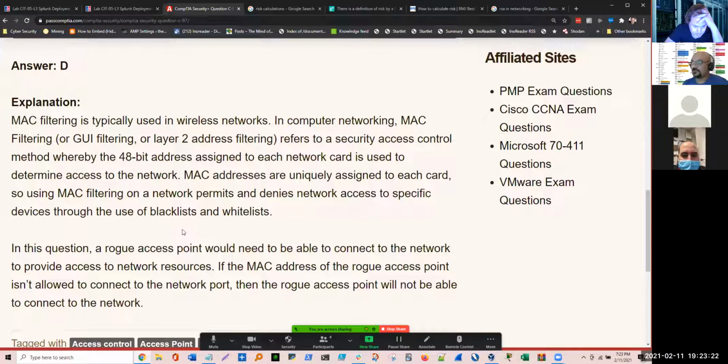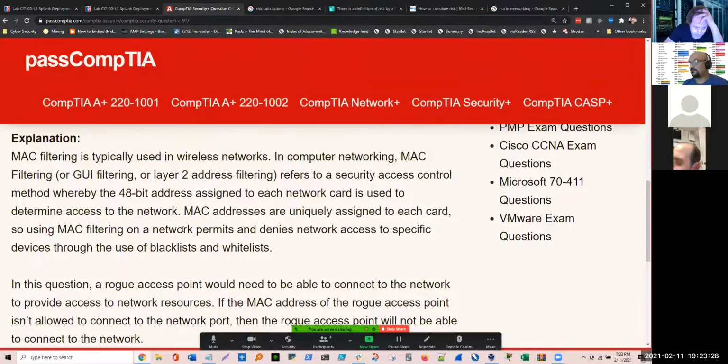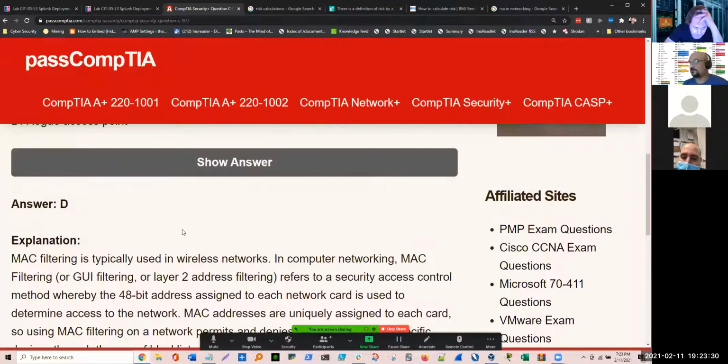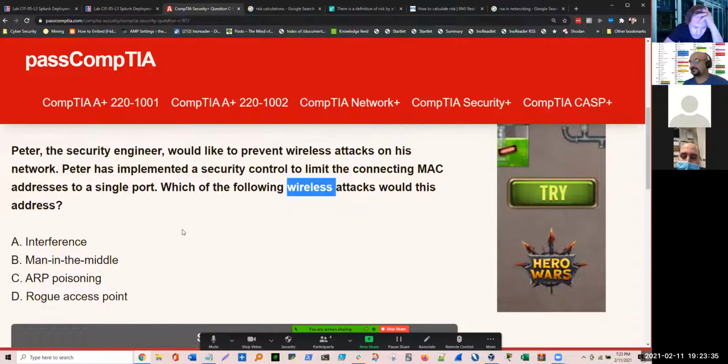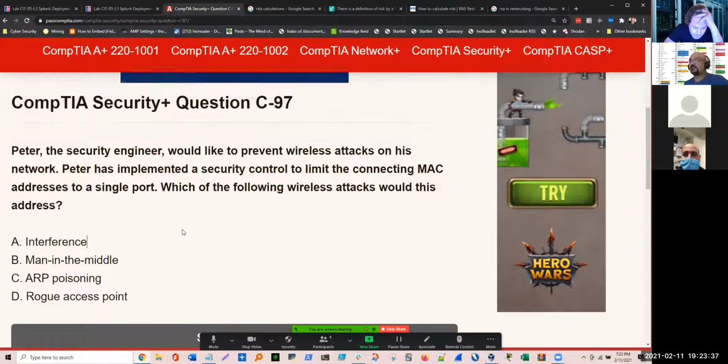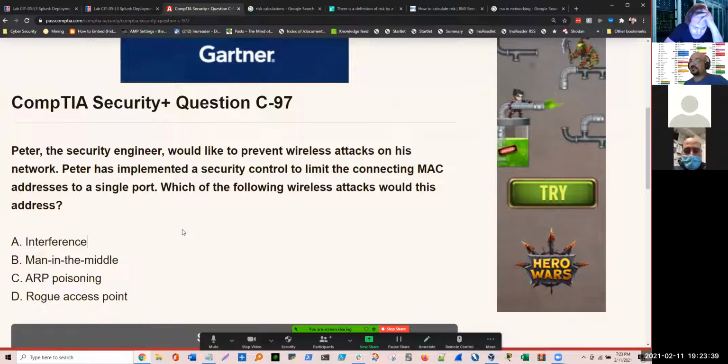Okay, so you plug in that access point just to connect your cell phone or whatever, to create another wireless network or wireless access point. But if they block it by the MAC addresses, it's got nowhere to pull the internet from. So it cannot go on the network.